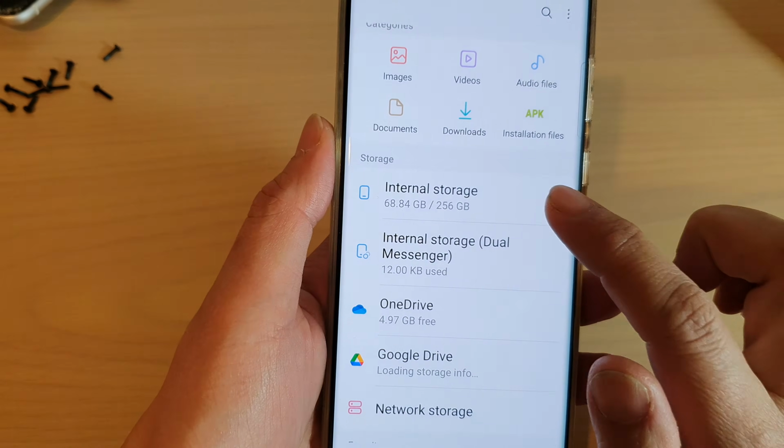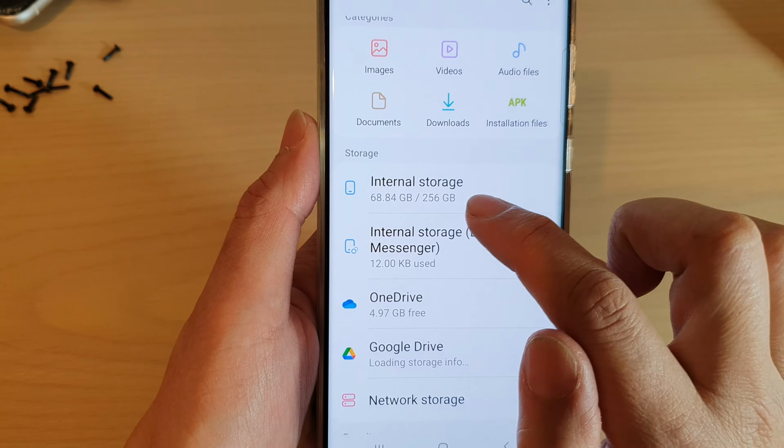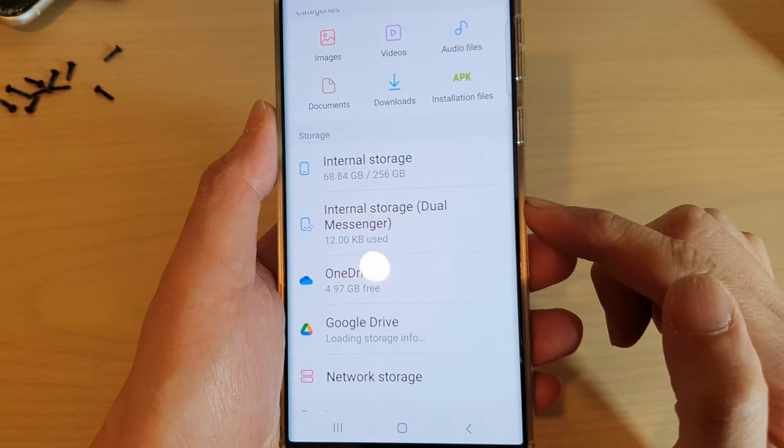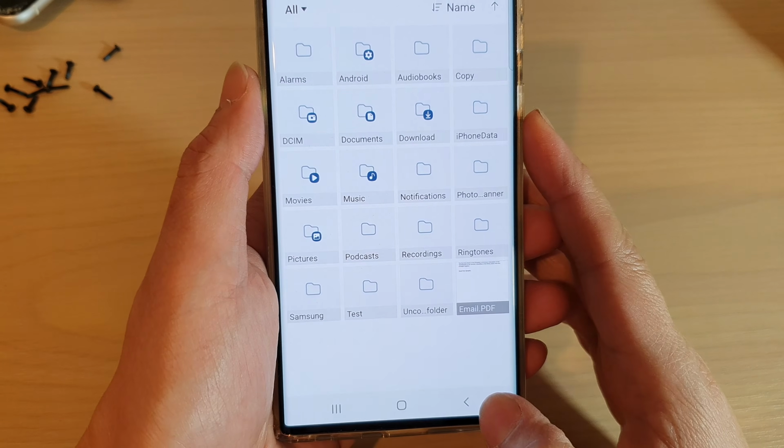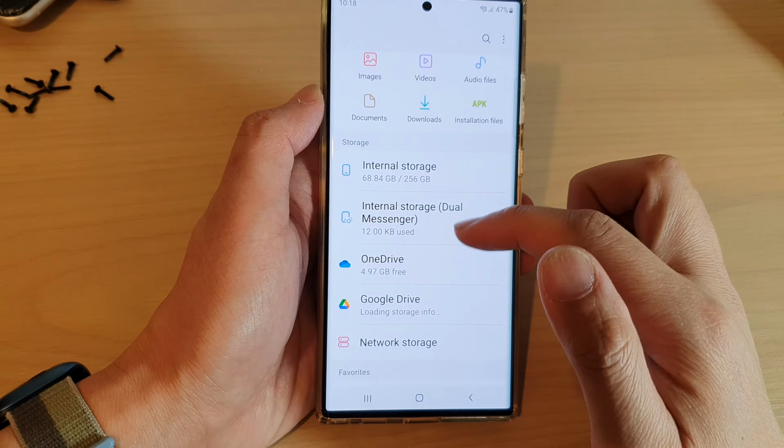It shows you that storage and then internal storage. Internal storage is the storage space available on your device, and it shows here 256 gigabytes. And that's it. So actually 3 different ways how you can find out.